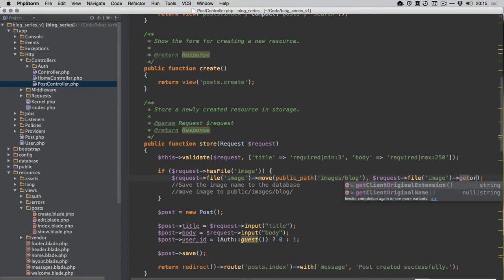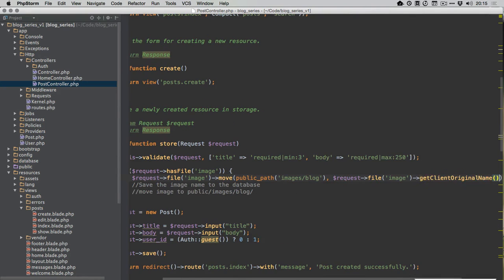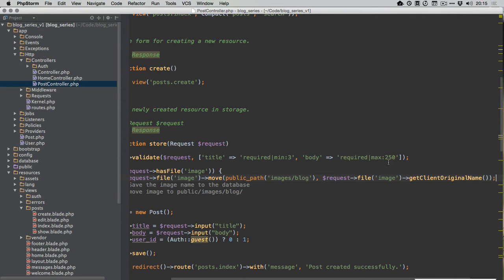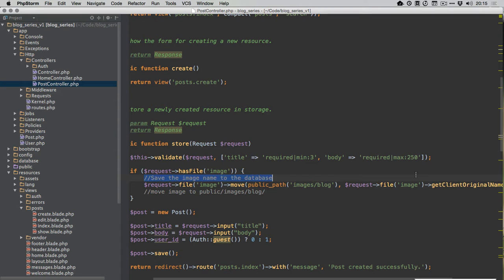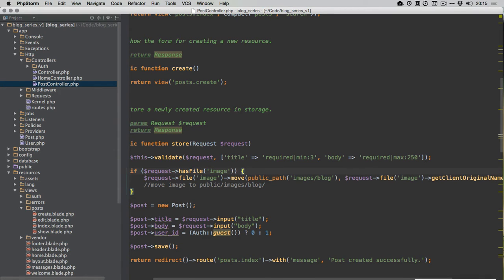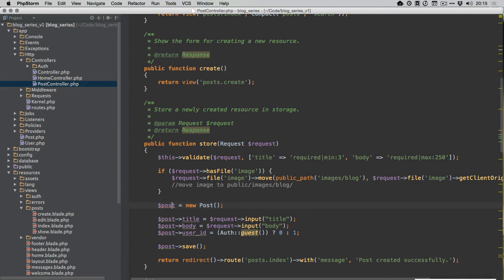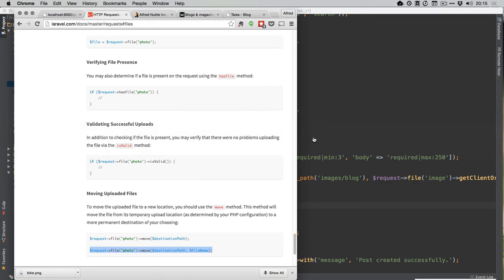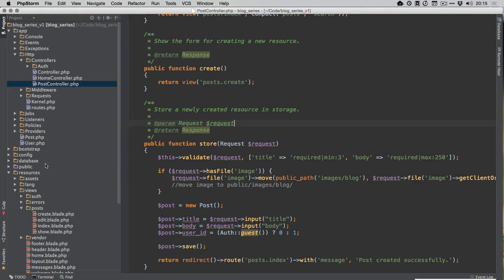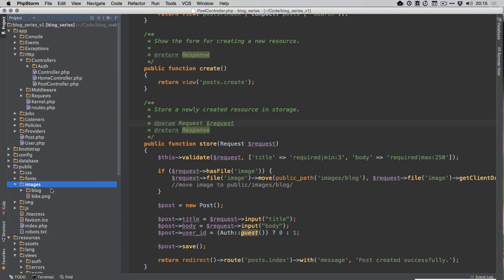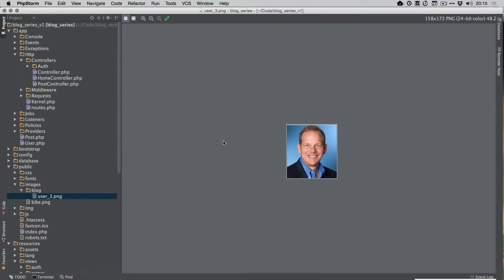Here we go. So I'm just going to say, by the way, request image get client original name. I think that's what it defaults to, but I remember once I didn't think it did that. So now we have our image. Now if we go back here and reload the page, we see that inside of public images is that image, user3. You see, pretty darn simple.